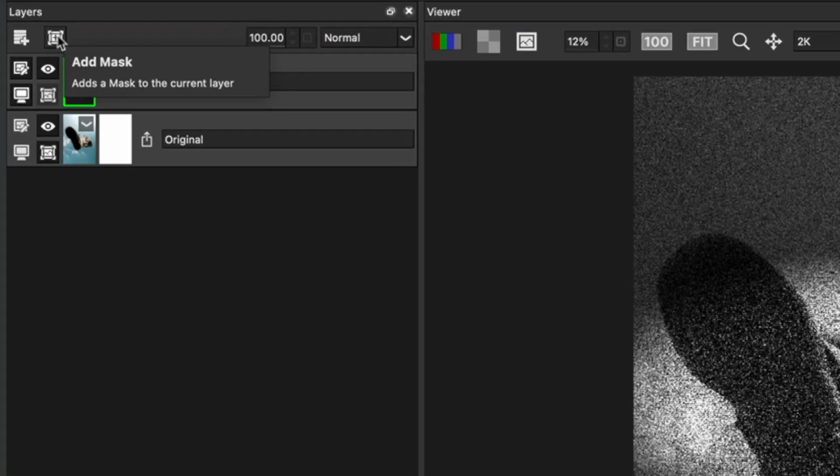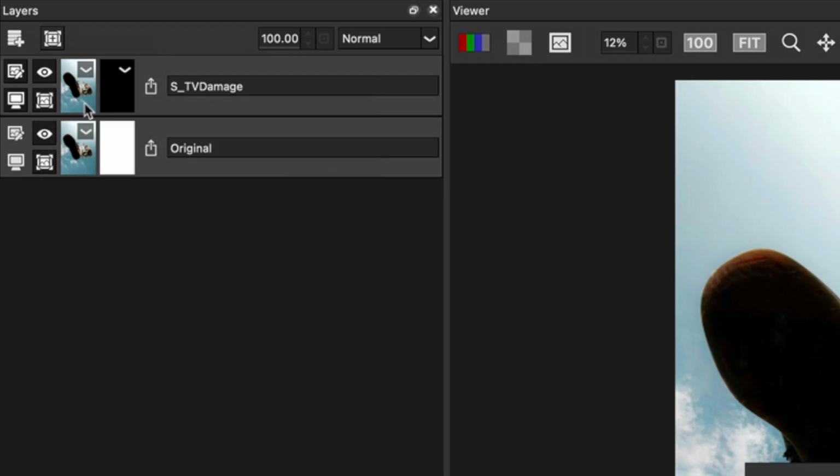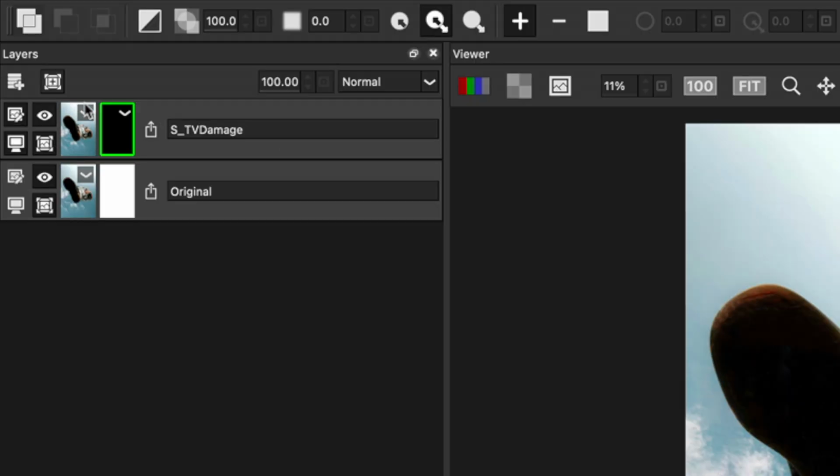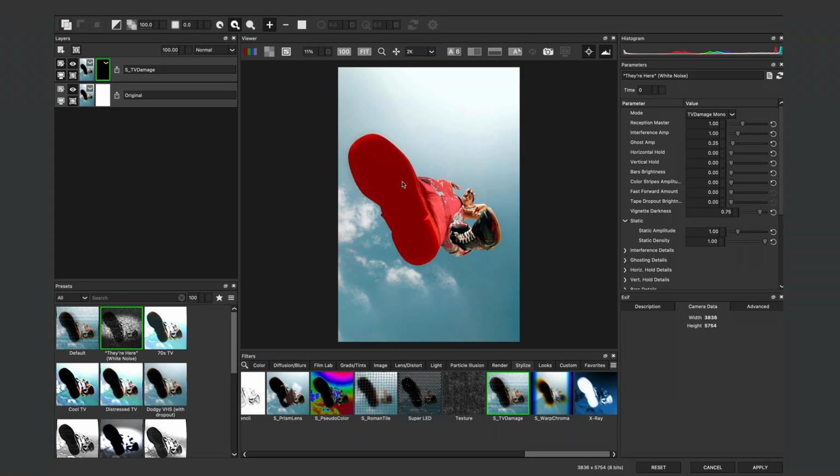I'll head to the top of my layers menu and choose to add Mask ML. This is powered by AI to make object selection that much more quick. If you hold down the Option key, you can preview the overlay of what's going to be selected.